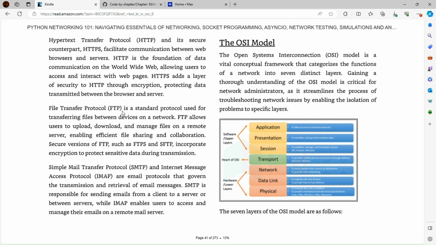File Transfer Protocol (FTP) is a standard protocol used for transferring files between devices on a network. FTP allows users to upload, download, and manage files on a remote server, enabling efficient file sharing and collaboration. FTP itself is not secure, but secure versions such as FTPS and SFTP incorporate encryption to protect sensitive data during transmission. This is usually hacked if it's not closed, or if it's being used.